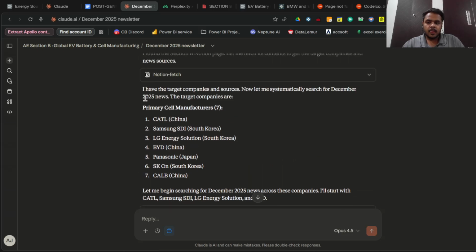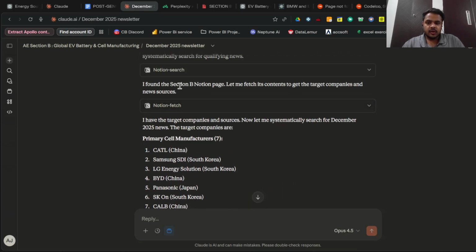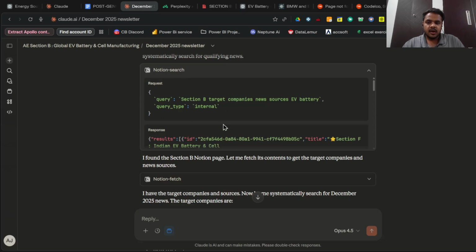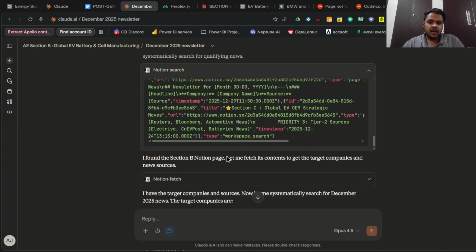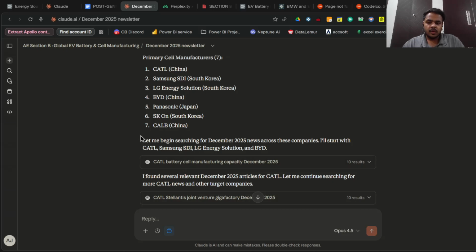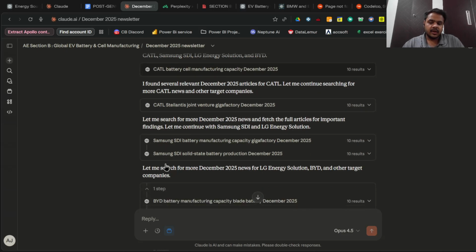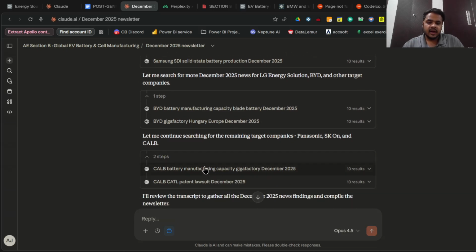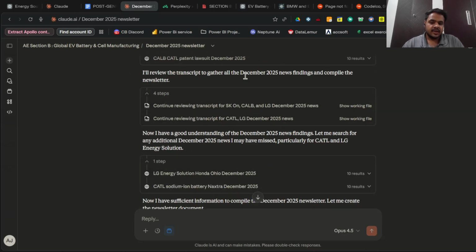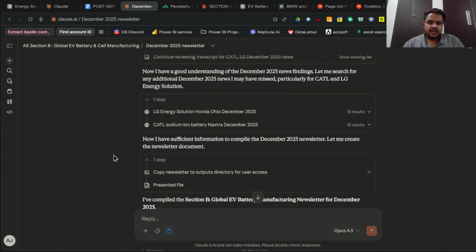So what it does is it fetches the Notion document. As you can see, it started with the Notion search query, section B target news company. Right? Then that's the ID, news URL ID. Then it has started fetching the news. Now if you see, it started with CATL, then it moved to Samsung SDI, then it looked for BYD news, then CALB, etc. Right? And SK On, and all the target companies as well.